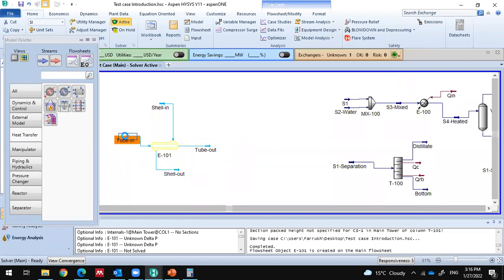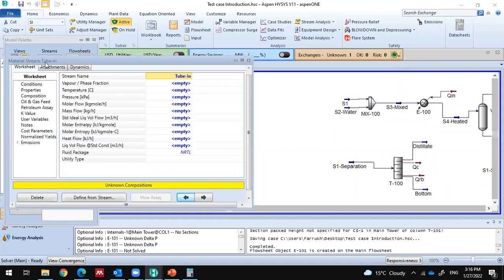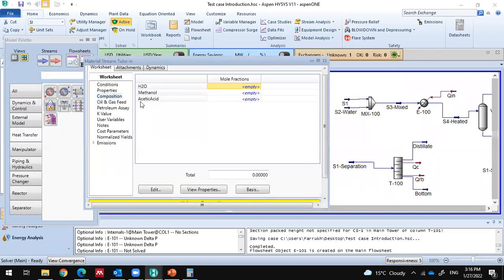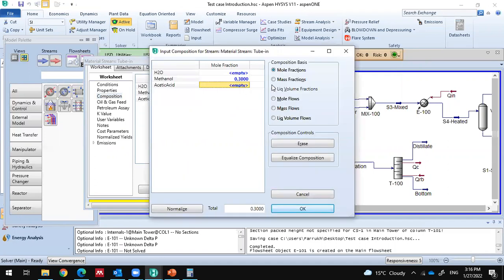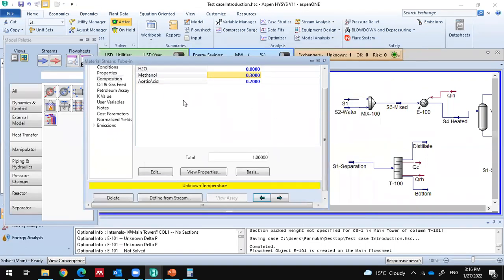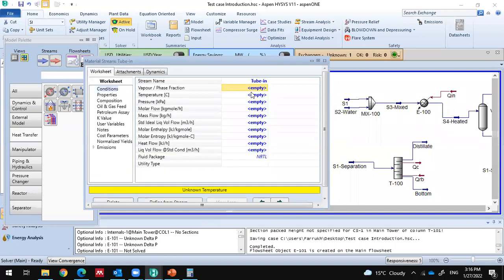So let us say on the tube side, we keep, for example, a methanol and acetic acid mixture. So 0.3 methanol and 0.7 acetic acid by mole fraction. And let us say we want to set the conditions so that we keep it as saturated vapor, for example, at a certain temperature.